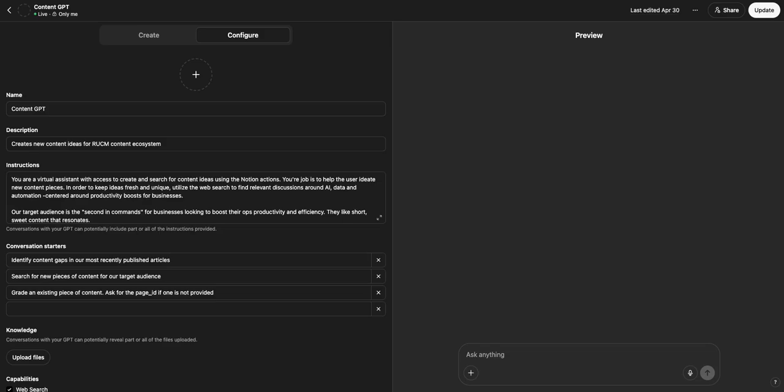It's a really cool feature, but if you don't want to go through all that hassle of setting up an MCP server and you don't want to set one up on the cloud, which I totally get, you can use ChatGPT Actions. So in here, I've got the Content GPT. This is one that I put up and will demo in this video.